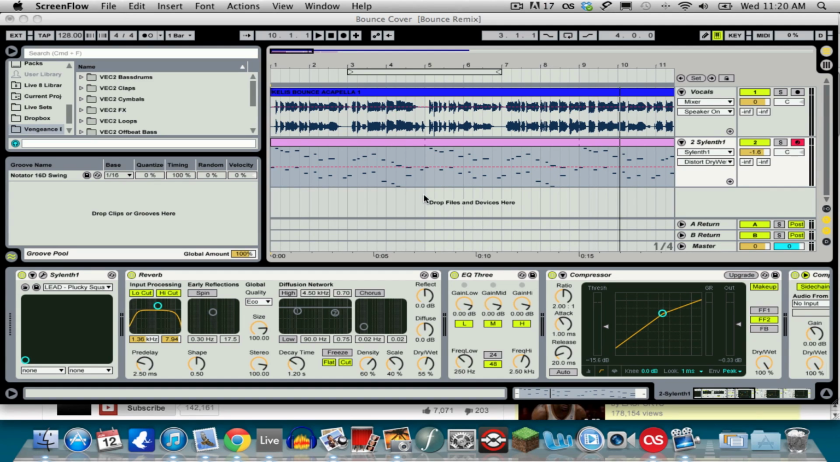Hello once again, everybody. Today I'm going to be showing you how to make the synth from Calvin Harris's Bounce. This is the typical synth that he has in there. This is what it's going to sound like at the end with the vocals.